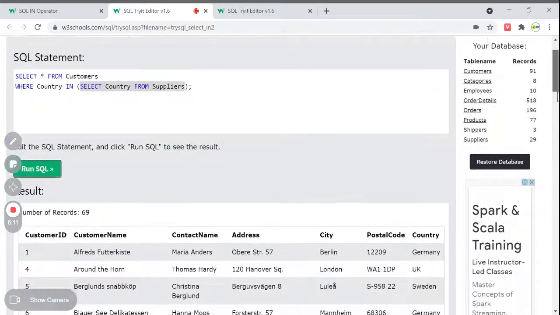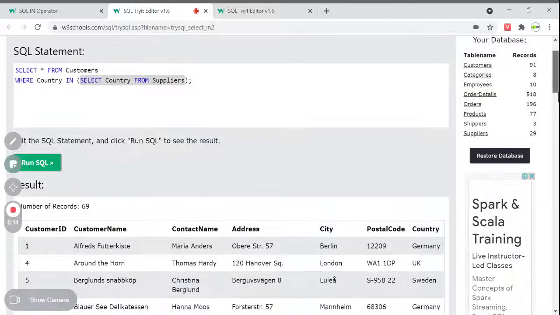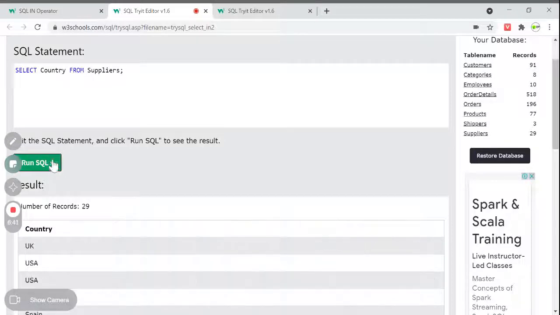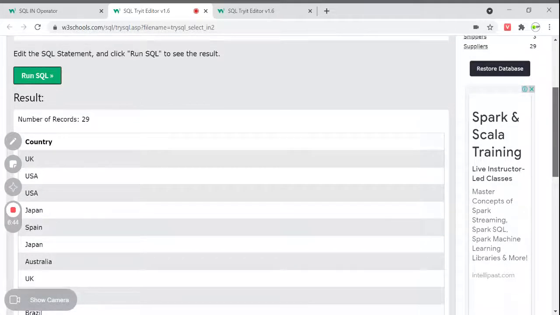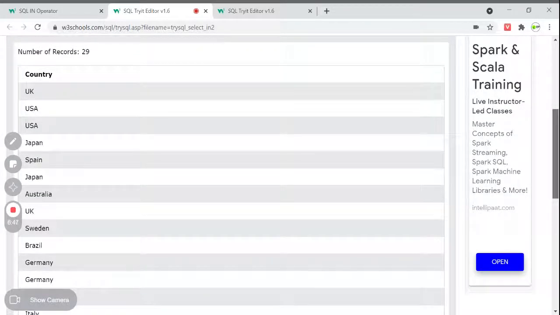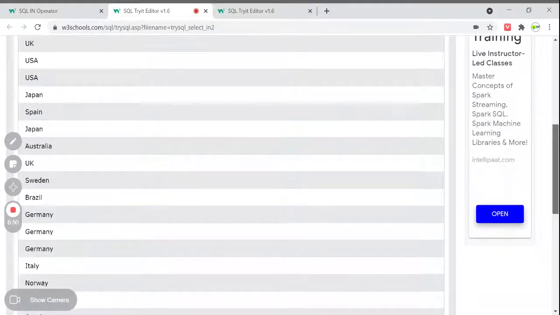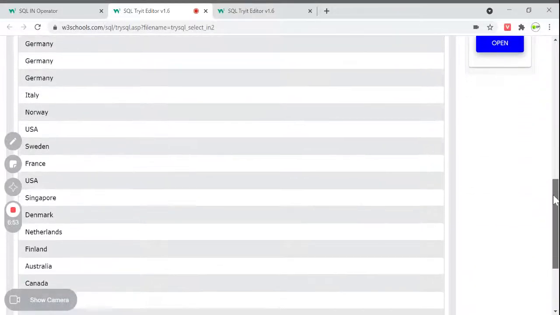We are using two tables. We are getting countries from the suppliers table, which has 29 records. Those particular countries which we are getting from suppliers, the customers in those countries will be displayed here. For example, I'm removing this particular part. First we have to retrieve the countries from the suppliers. Okay, I will run this part. I am getting the countries like UK, USA, Japan, Spain, and also duplicate items, like all the 29 records. I am getting these countries with repetition.